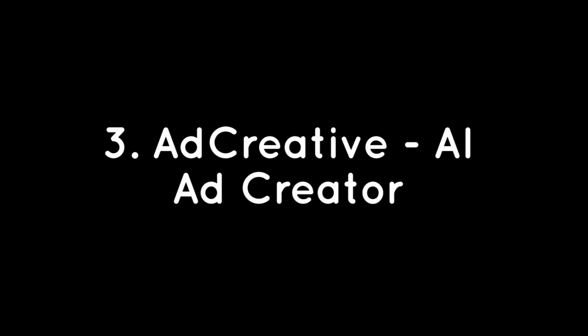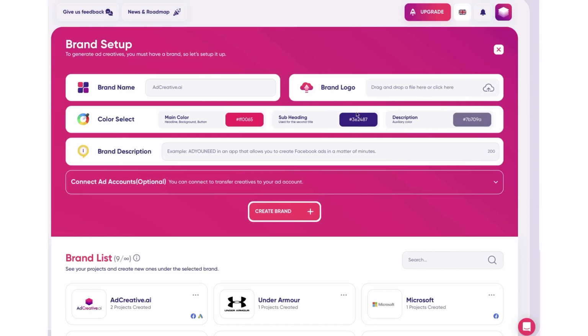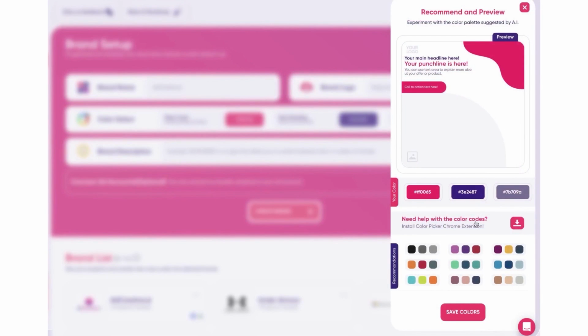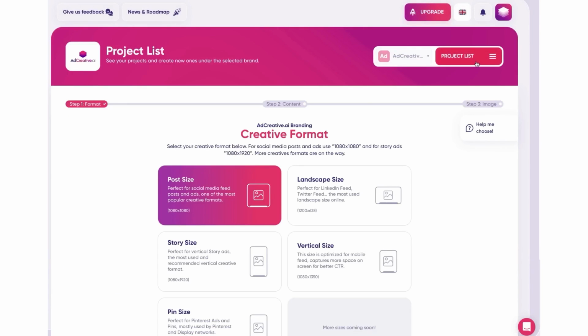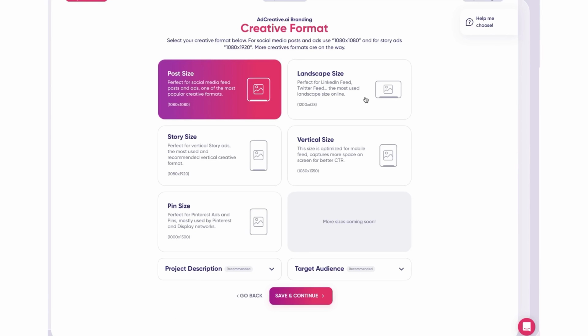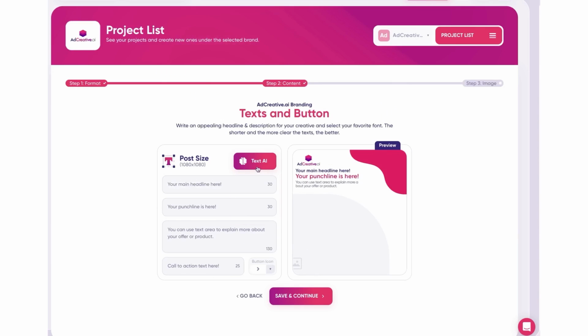Number 3. AdCreative, AI Ad Creator. AdCreative is a new AI-powered advertising tool that allows you to create high-quality ads that will capture your target audience's attention. AdCreative recognizes your fonts and brand colors to generate a variety of ad creatives that are completely consistent with your branding. You'll be able to leverage the power of AI with AdCreative by generating high-performing ad creatives based on previous successful campaigns of your campaigns as well as other advertisers' campaigns. AdCreative's advanced machine learning algorithm was trained on millions of high-performing ad creatives, allowing you to consistently generate data-backed creatives that are designed to convert.